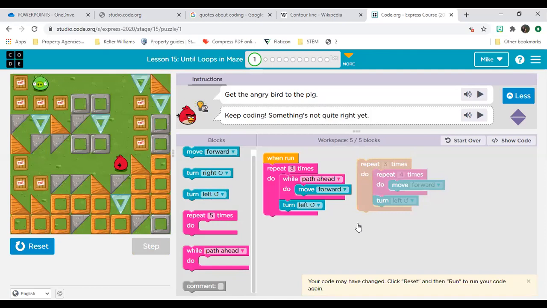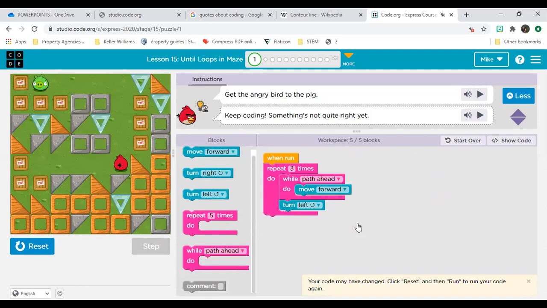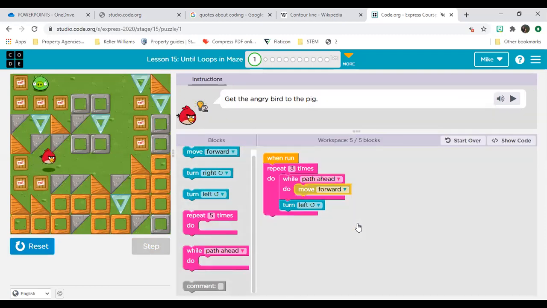So it doesn't matter which one you use, as long as you get to your objective, your goal, that is okay. So I'm going to throw this one away. I'm going to leave that one there, and I'll run it again so we can get to puzzle number 2. There we go. Great stuff.